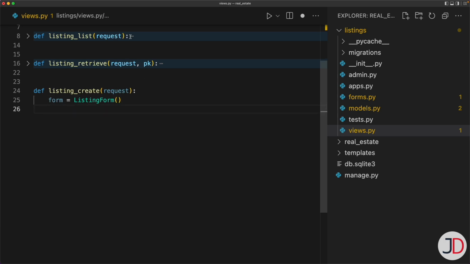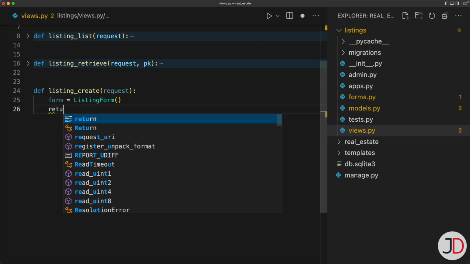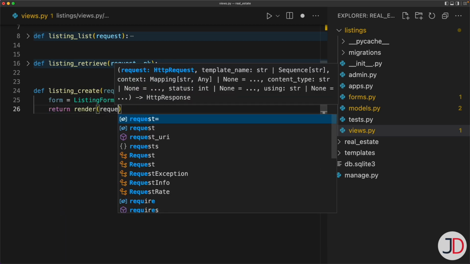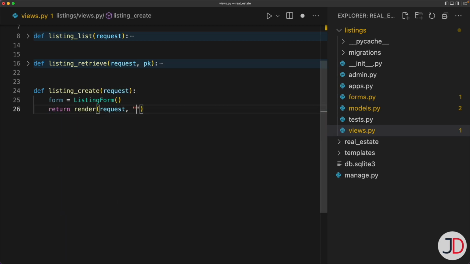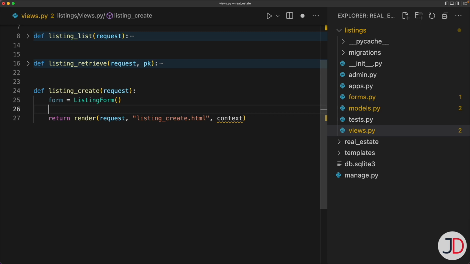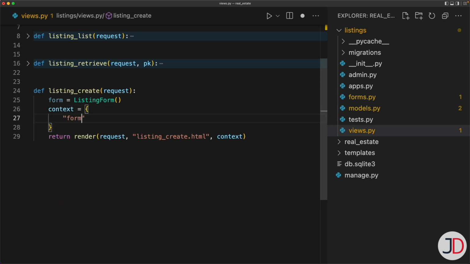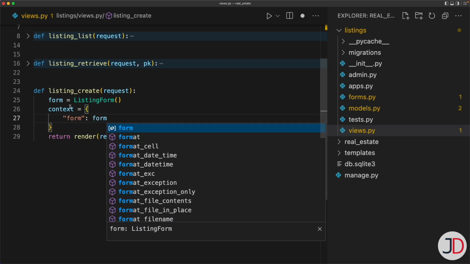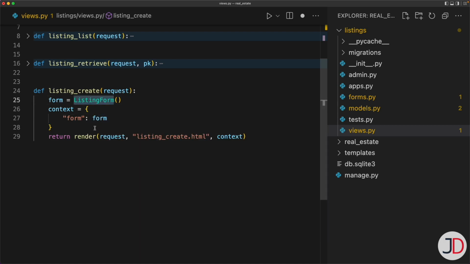And just like how we've been returning a response that has an HTML file, we're going to do the same thing here. We're going to return a render of the request, and we're going to give it a file name, right? listing_create.html, and we pass in the context. The context I'm going to create again here as a dictionary, and I'm just going to pass in form referring back to this empty form.